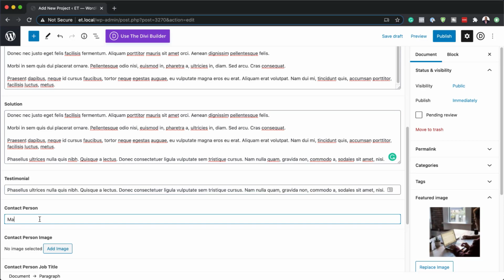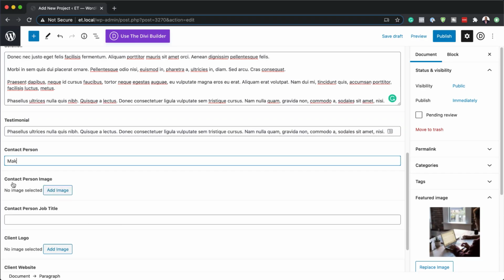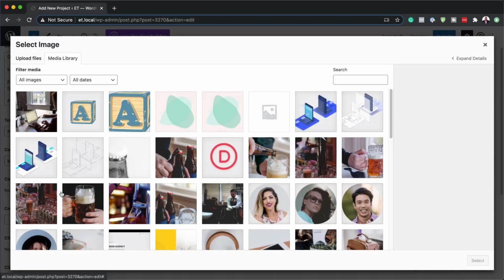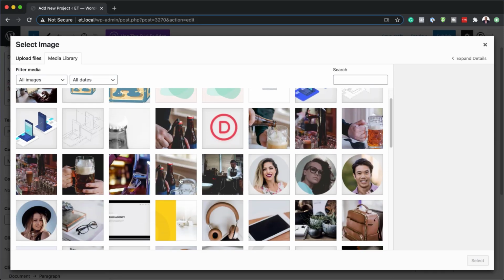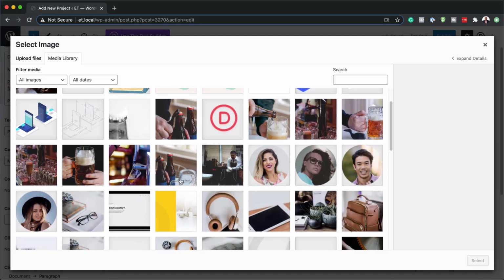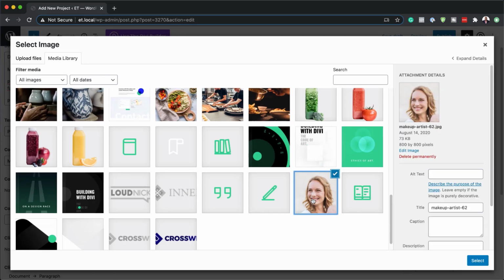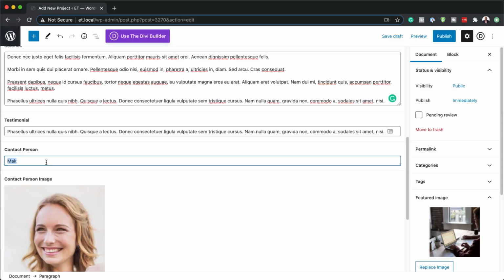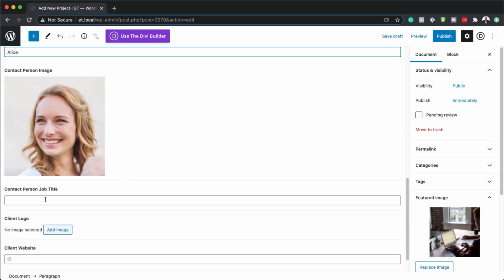Contact person, I'm just going to say Mac. And then contact person image. I'm just going to come over here and choose an image. Let's go with, let's have a look. All right, let's go with this one here. But of course, this can't be Mac. So let's call this lady Alice. Okay. Then moving on, contact person job title. We can say web designer.